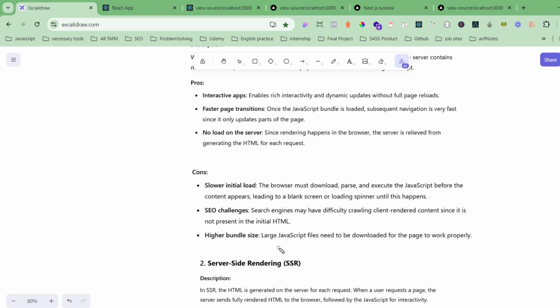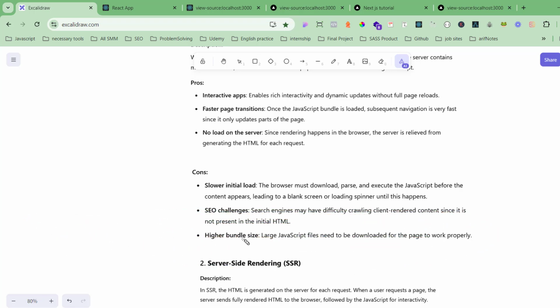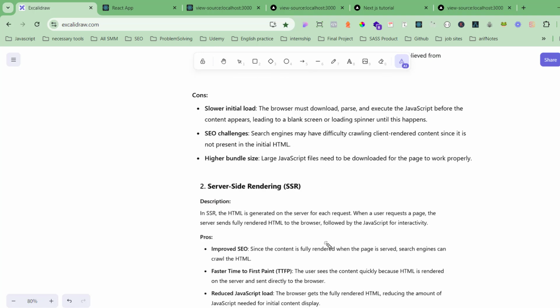Okay. Higher bundle size: large JavaScript files need to be downloaded for the page to work properly. As HTML is not there, JavaScript is responsible for creating the DOM, and it needs to be downloaded. So a large JavaScript file is needed. On the other hand, server-side rendering.